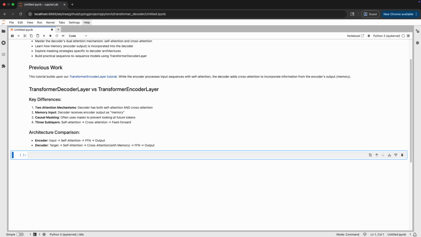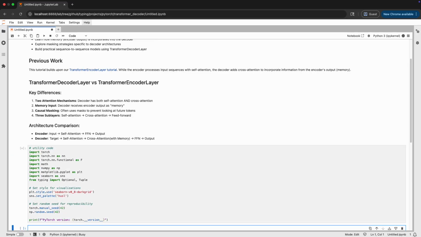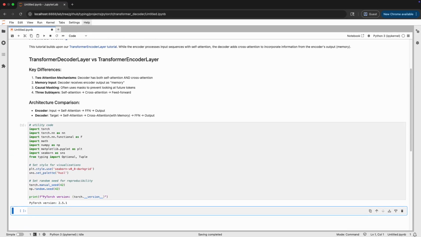Let me set up our environment with all the necessary imports and configurations. We'll import PyTorch and its neural network modules, along with visualization libraries, to help us understand what's happening inside the decoder. Great, we're running PyTorch version 2.5.1. Our environment is all set up and ready to explore the decoder architecture.